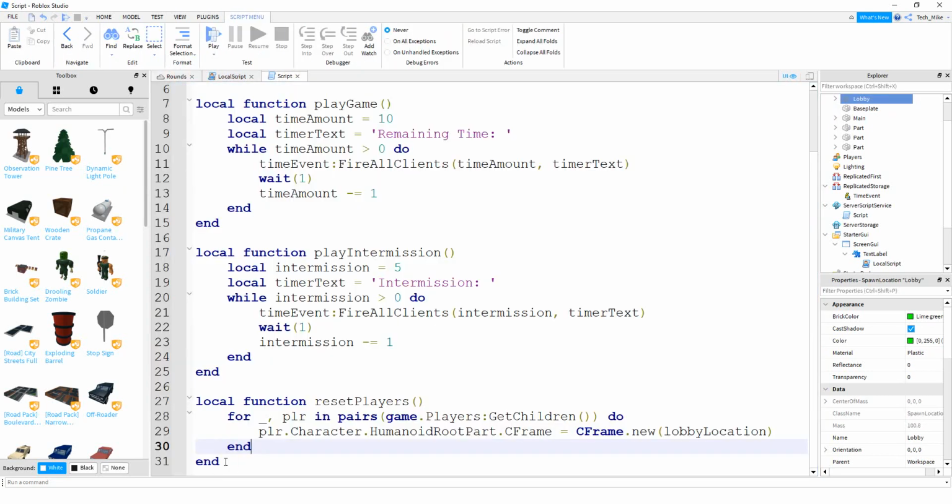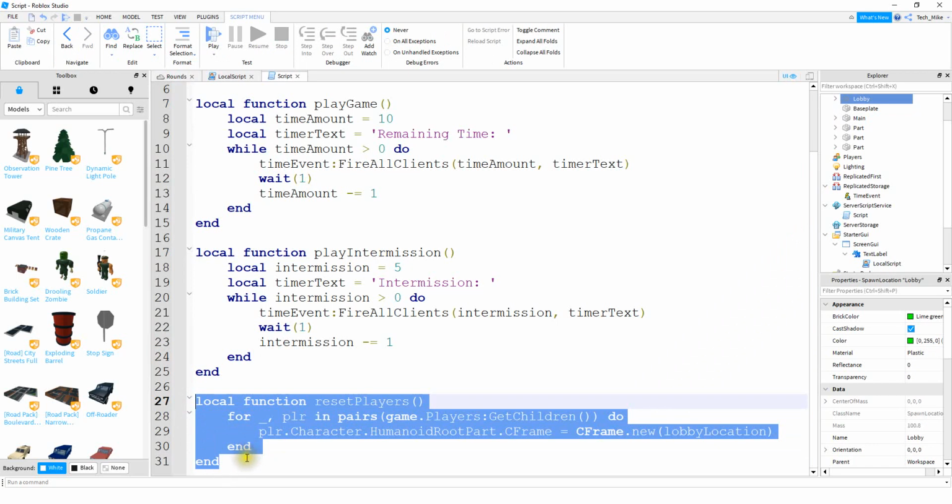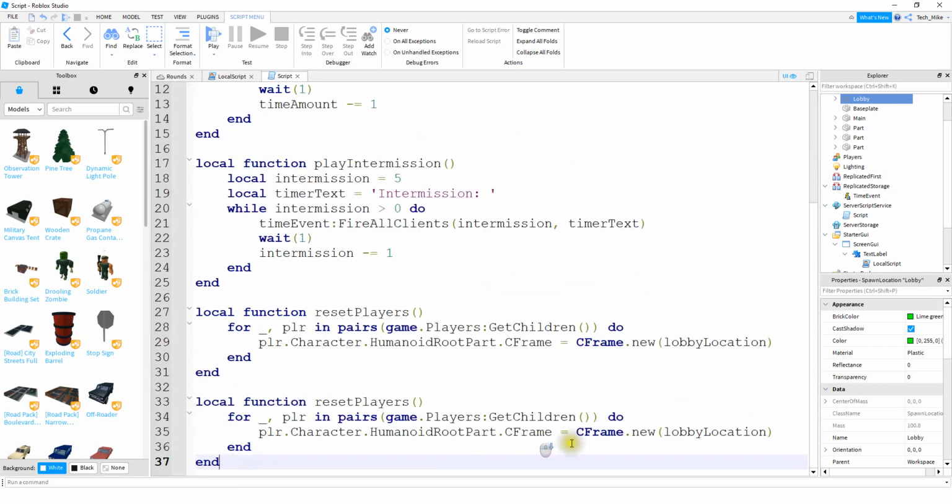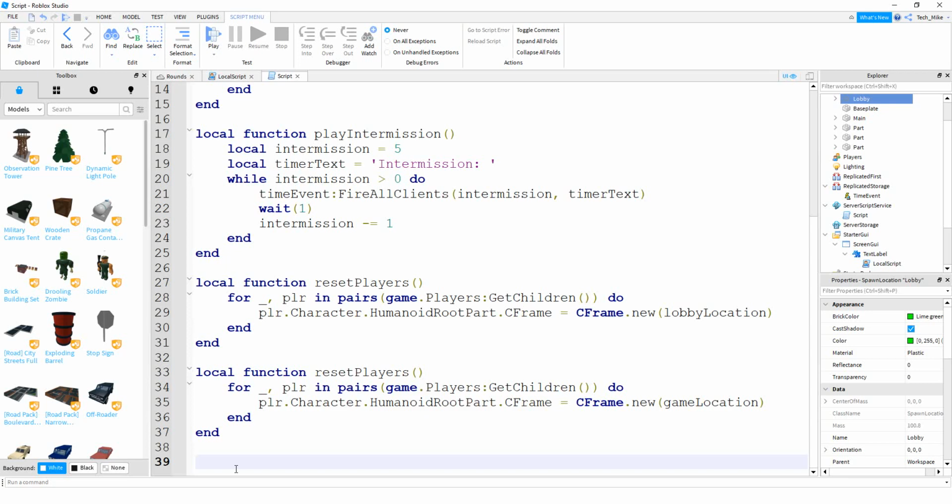Okay, and then we're going to create one final function. So I'm just going to copy this one and paste it down below. And this time, instead of lobby location, it's going to be game location. After that, we're going to create a loop that'll run these functions.